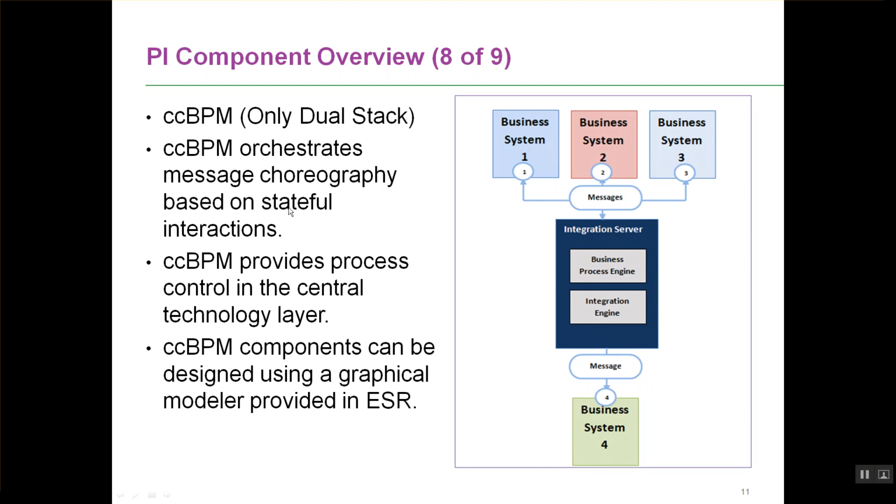And what do we mean by stateful interactions? Is when PI receives message 1, it knows that it has to wait for message 2 and message 3. It has to persist the message until all the three messages are received. So that kind of persistence, or that kind of an interaction or a message orchestration in PI is called a stateful interaction.